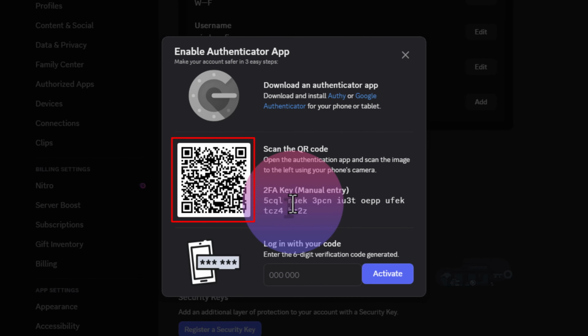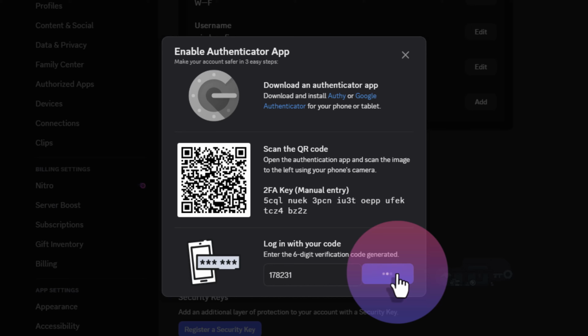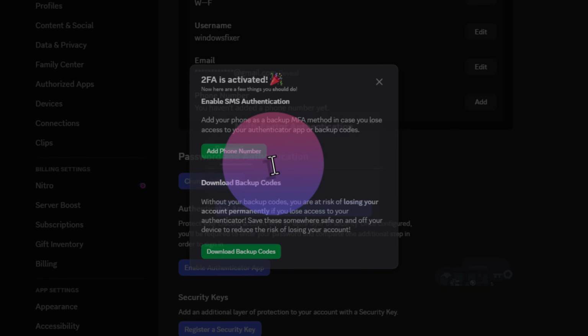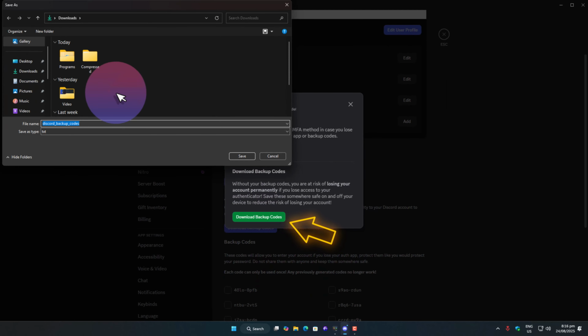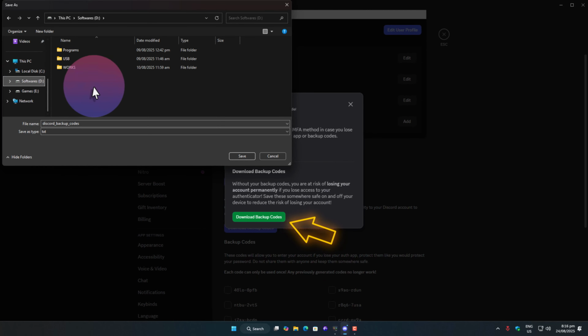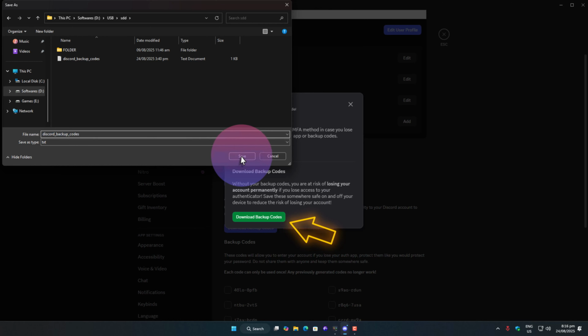Once you scan it, the authenticator will generate a 6-digit code. Type that in and confirm with your Discord password. And that's it, your 2FA is activated. At this point, make sure you download your backup codes. These are super important. If for any reason you don't have access to your Authenticator app, you can use these codes to log in without 2FA. Just save them somewhere safe.